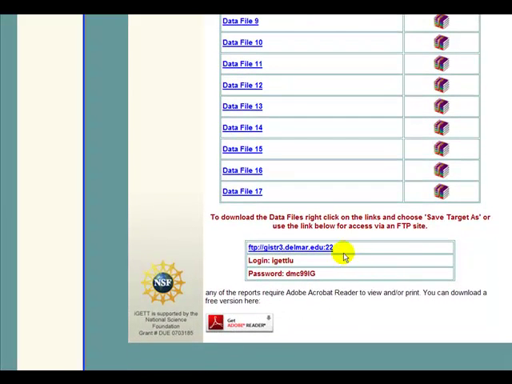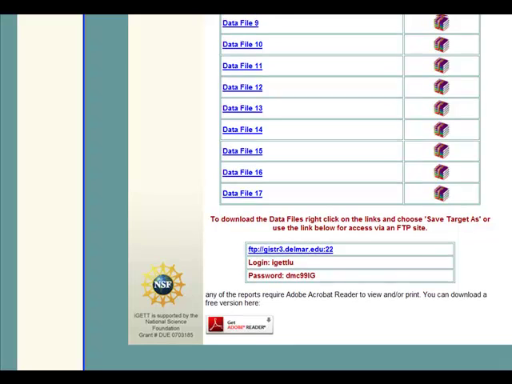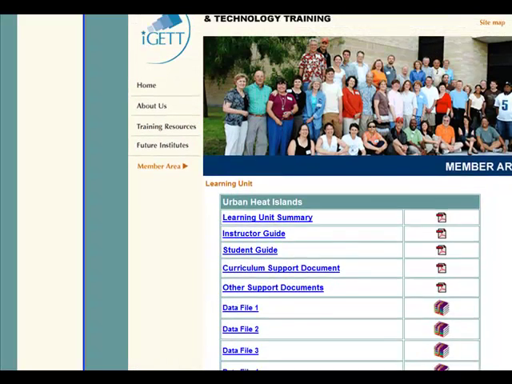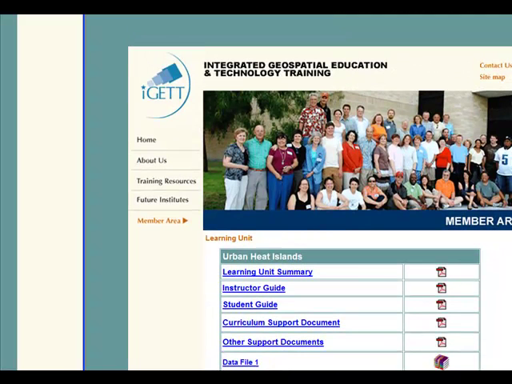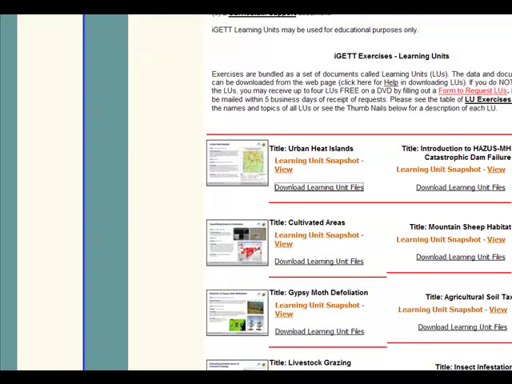Another way is to go to this FTP site and log in using the iGETT LU words and the password. This is DMC lowercase 99 and then uppercase IG. This will take you to an FTP site where the same material can be downloaded perhaps a little bit easier. I'm going to return to the login page.